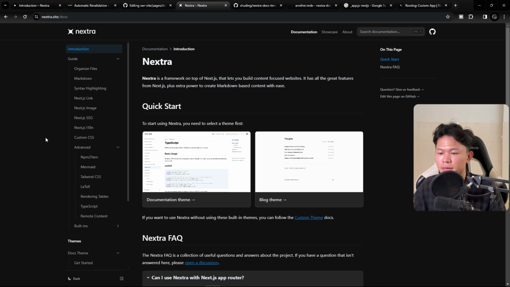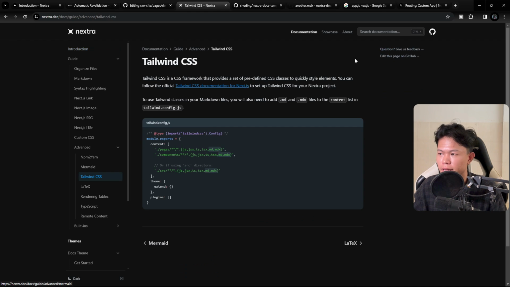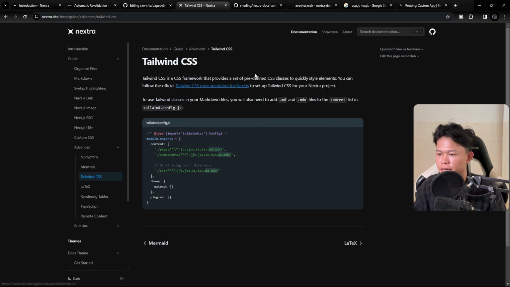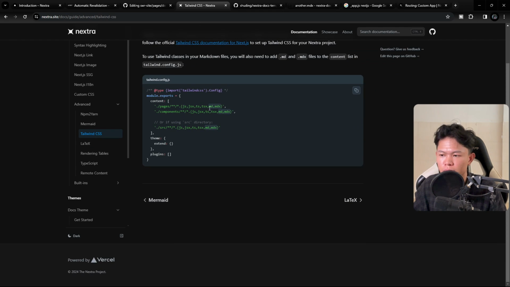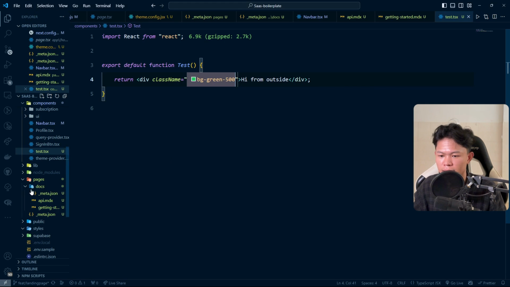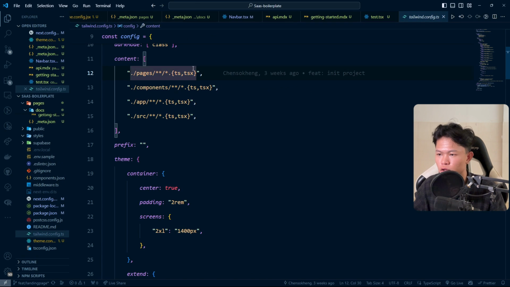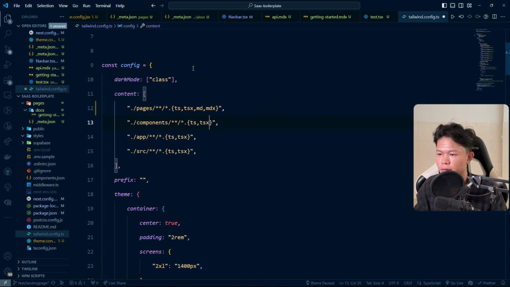To work with Tailwind, you can go into this Tailwind page right here. Also, you can search inside here as well for Tailwind for Next.js. So you can see what we need to do: we need to add the .mdx behind every content. So right now let's go to the config.ts. We need to make sure that everything here has the .mdx.